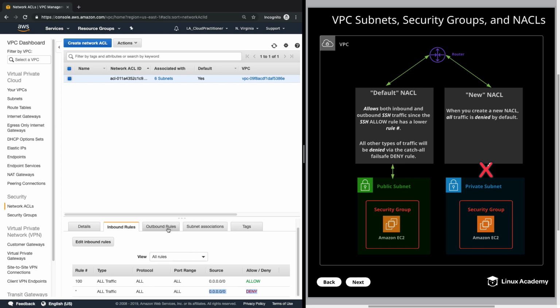If we go to our outbound rules, we have the same thing. So your default NACL always has a rule in it that allows everything, that allows all types of traffic. That's AWS's way of ensuring that you have the easiest possible setup if you're not familiar with how VPCs work and how all of those associated components work. Now, when you create a new network ACL, everything is denied by default.